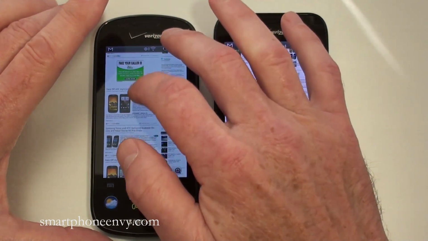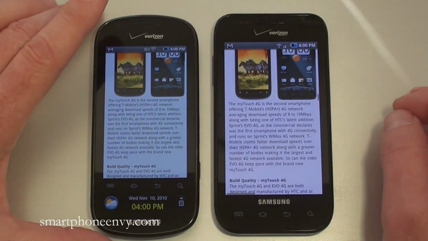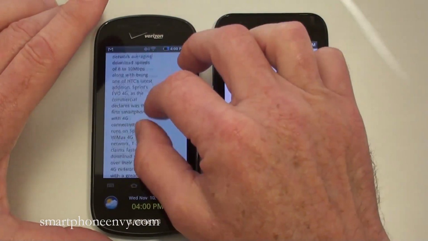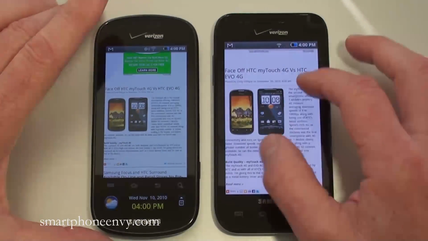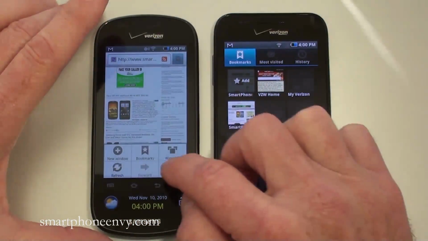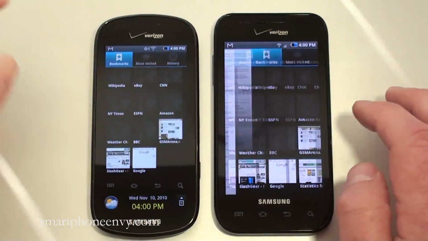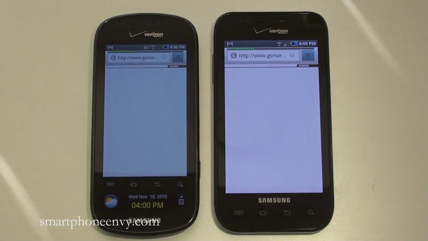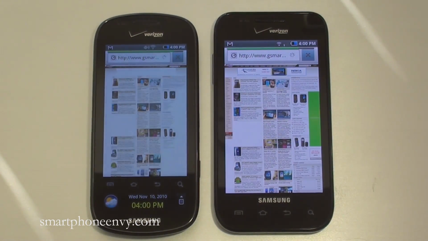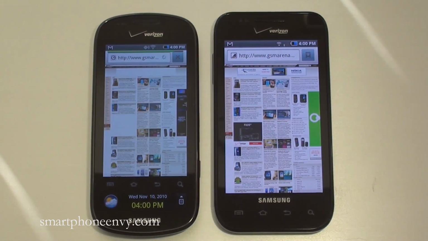Here's something we can double tap to zoom in. Multi-touch, reformat, rewraps the text. Both are quick, very smooth. Make the full page. Alright, let's head over someplace else. And we're off. And it looks like the Fascinate is going to take it. Yep, Fascinate took it again, and here comes the Continuum, both done.